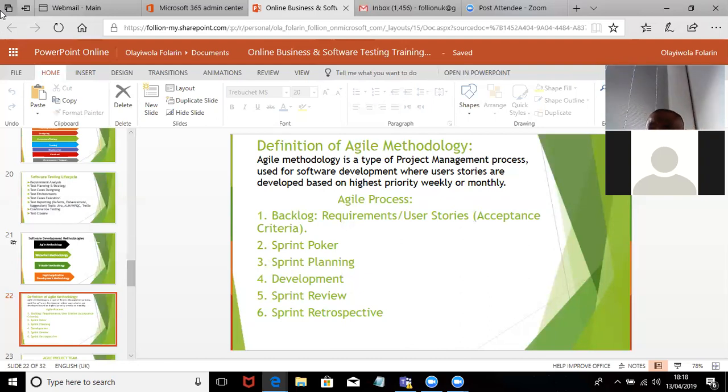So without using any dictionary definition or anybody's definition, you can go further to get a textbook and write your own definition for the purpose of an interview or professional exam. Now, Agile process, what's involved in the Agile process? We call it backlog. They don't call it requirement. In waterfall methodology, they call it requirements. In Agile, it's called user story.